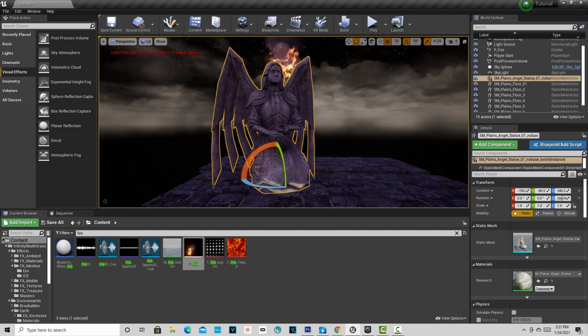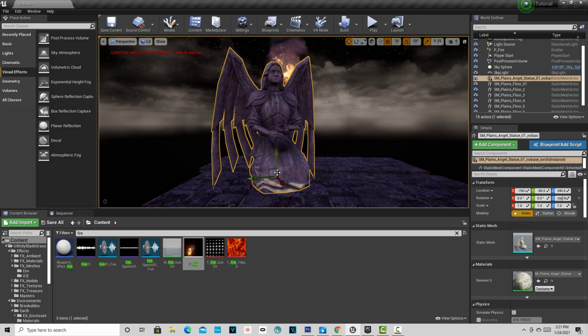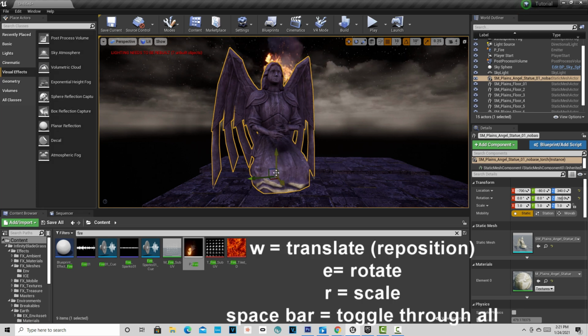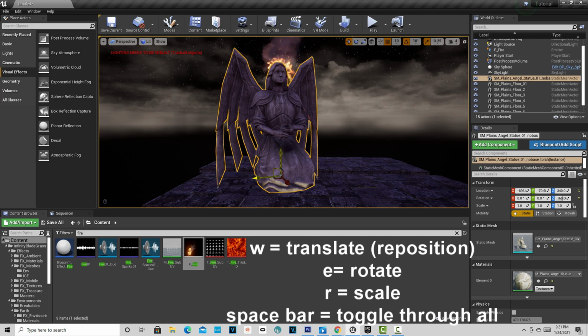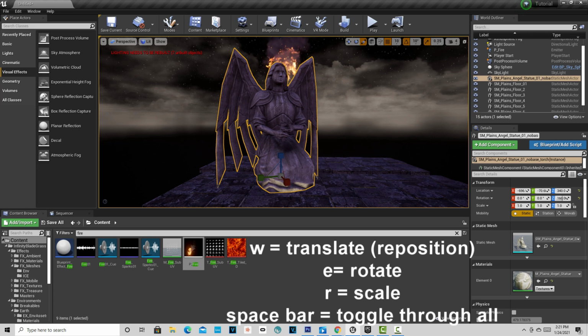The next most important probably are the W, E, R keys. If I've got this item selected here and I hit W, that's going to be my position tool, where I can move the item up or down, around, reposition it in the scene. E is going to let me rotate the item, and R is going to let me scale it.